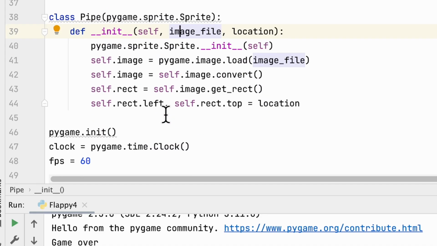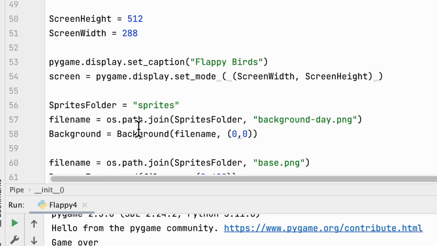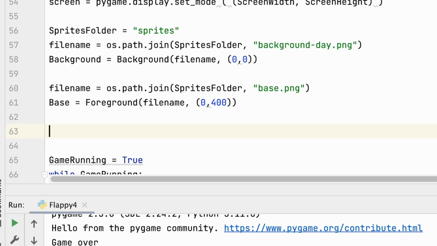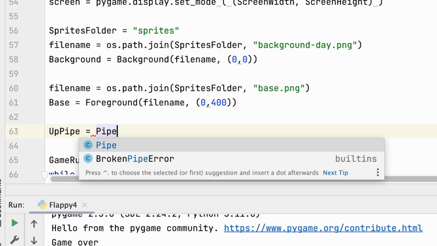Now we need to create two instances of the object. One is the upper pipe, and the other is the lower pipe. So let's go down to where we create instances, and right here is about where we would create instances. We have base equals foreground, or background equals background. So we need to have that for two pipes. We're going to say something like this: up pipe equals pipe, because remember, pipe is the name of the class.